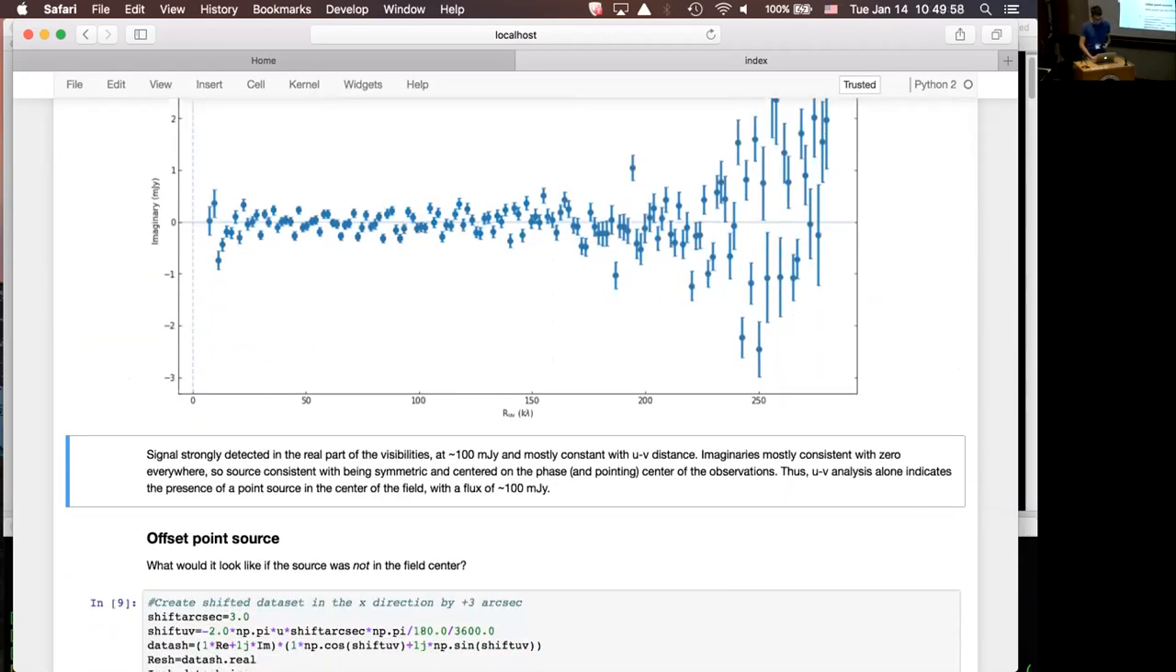Okay. So you would conclude there is signal strongly detected in the real part of the visibilities at around 100 millijansky, and it's mostly constant with UV distance. The imaginary is consistent with 0 everywhere, so the source is consistent with being symmetric and centered on the phase and pointing center of our observations. As I said, the UV analysis alone indicates the presence of a point source in the center of the field with a flux of about 100 millijansky. And this just comes from looking at the UV data. Obviously, this is the simplest case of a point source.